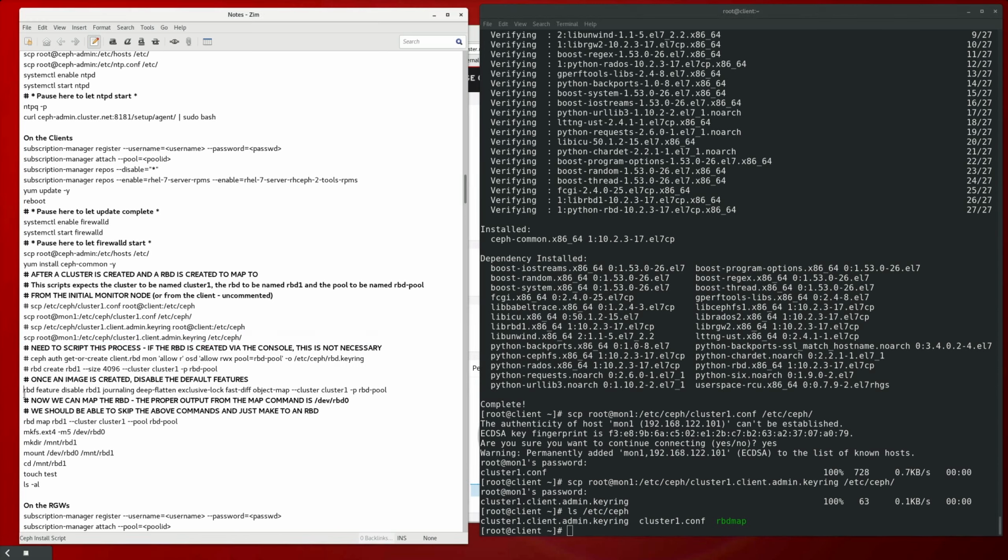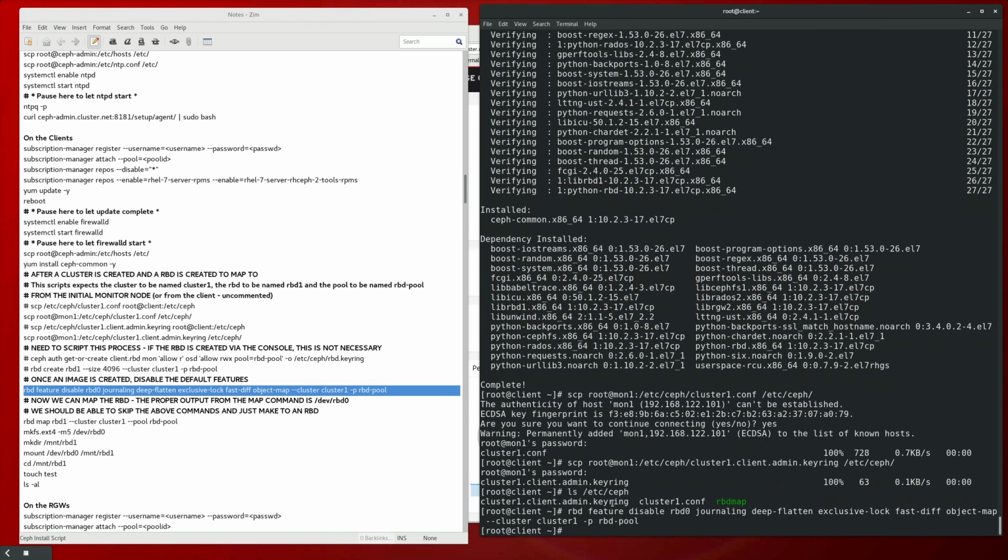We need to disable the default features of the RBD that we created. We created it called RBD0. Get that updated in cluster1. Everything else looks pretty good. We disabled the features. Now we should be able to map to the RBD.